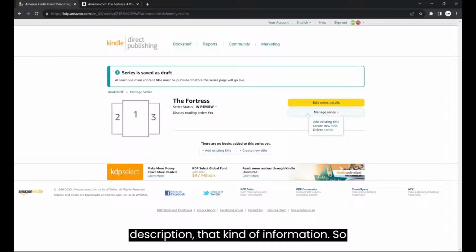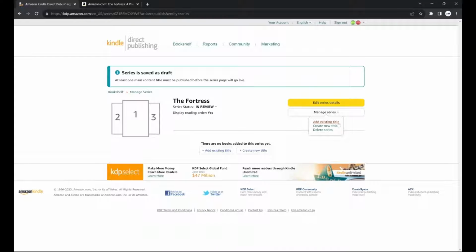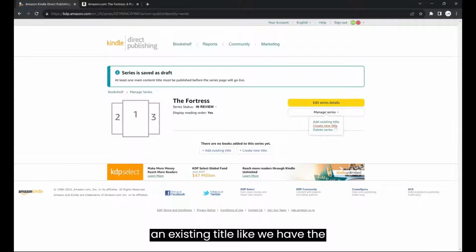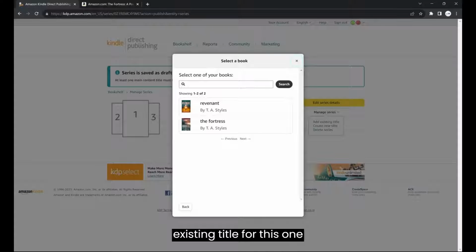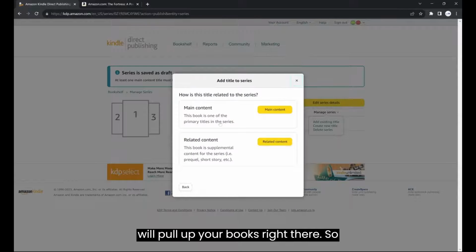So then we can manage a series. We can add an existing title like we have, The Fortress and Revenant. We can create a new title, so we can actually start upload of a new book, or we can delete our series. So we want to add an existing title for this one. And it's pretty convenient because it will pull up your books right there. So we're going to start with The Fortress.